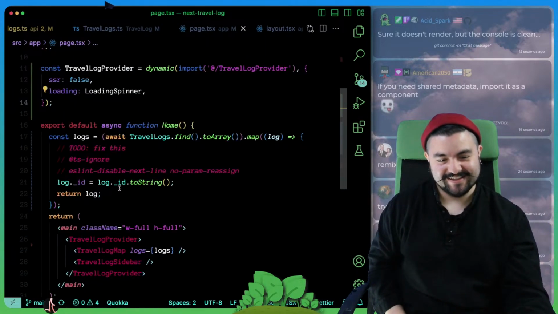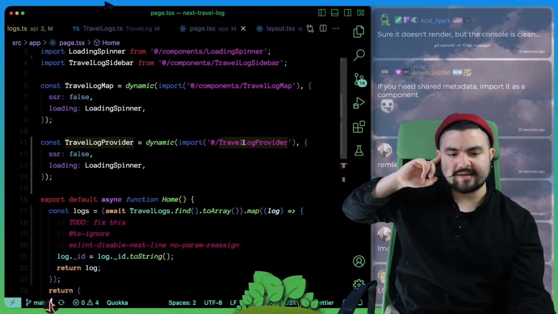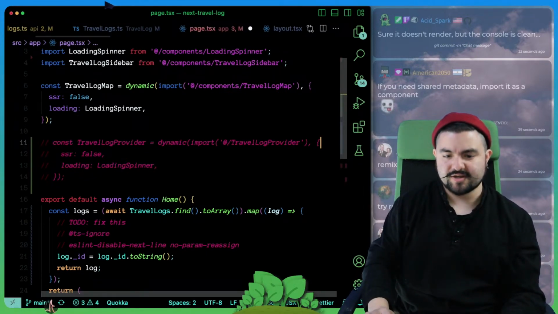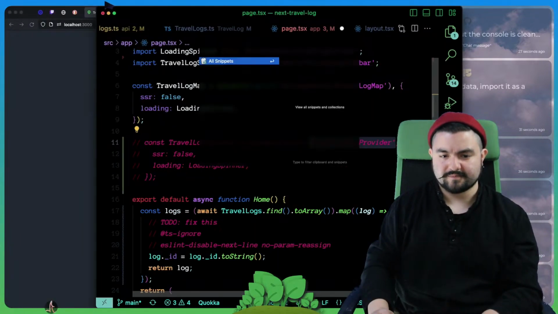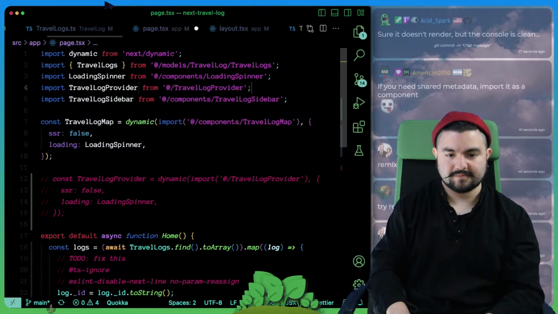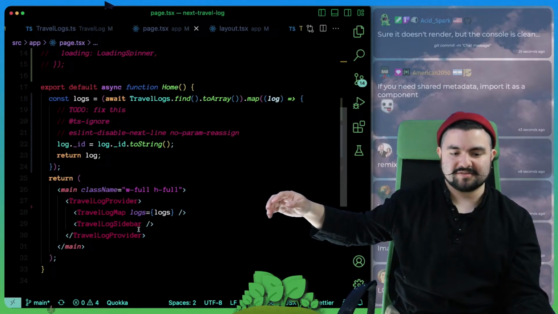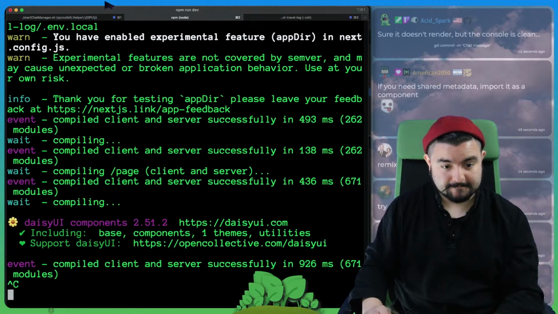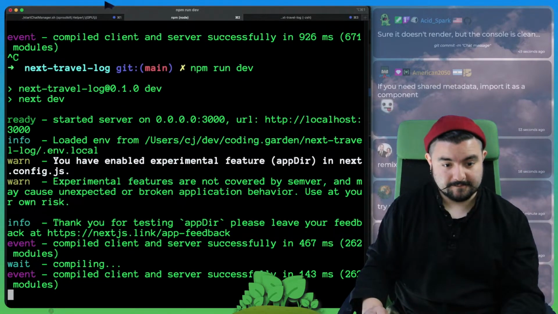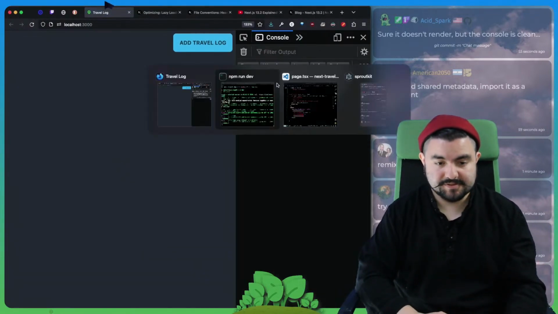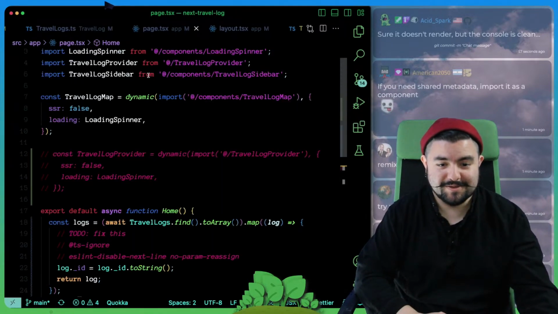So yeah, but Travelog Provider, we recently updated to be dynamic. Let's see what happens if we don't make it dynamic. Let's just try importing it directly and see if there's a fix there. Okay, so now we're not dynamically importing the provider at least. Let's see if anything happens. We're closer. Cool. Yeah, we're closer, but now this is not loading at all.